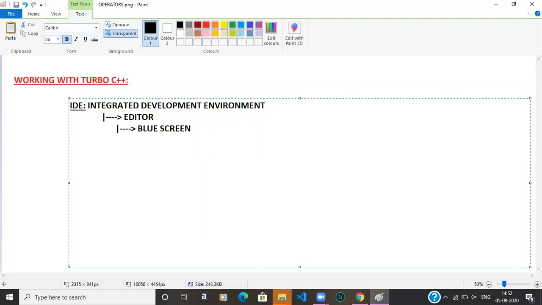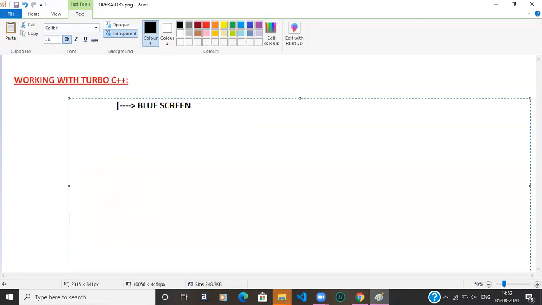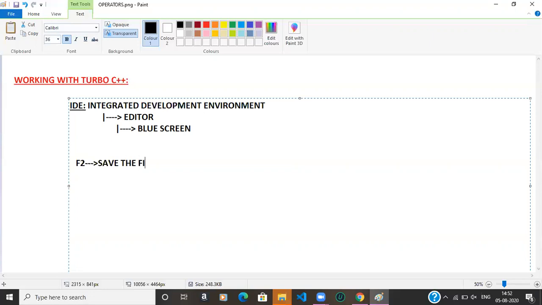While working with Turbo C++, we need to know some keys. If you want to save a particular program, you need to press F2. F2 is used to save the file. Alt plus F9 is used to compile the program. And Ctrl plus F9 is used to run or execute the program.